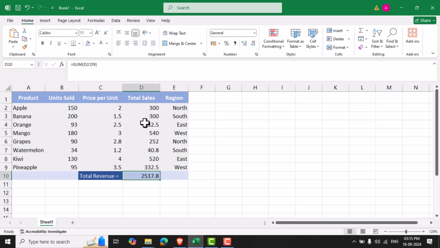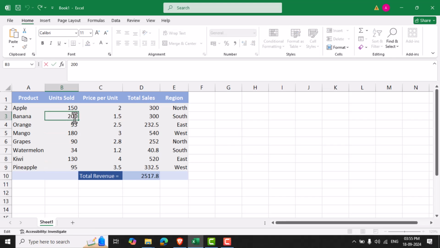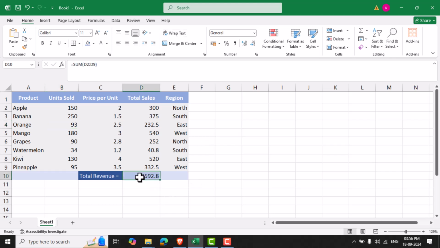Now, let's test it. If I update the number of units sold for any product, like changing the units for banana from 200 to 250, as you can see, both the total sales for banana and the overall revenue get updated automatically. No need to go back and manually change everything. This is the power of the sum function. So, using the sum function saves you time and prevents mistakes that often come with manual calculations. This function is just one of many that can take your Excel skills to the next level.